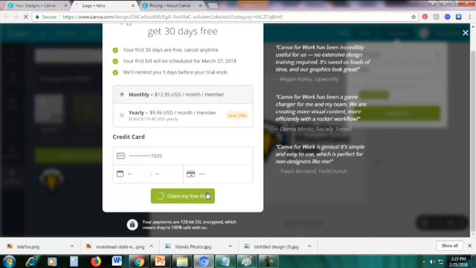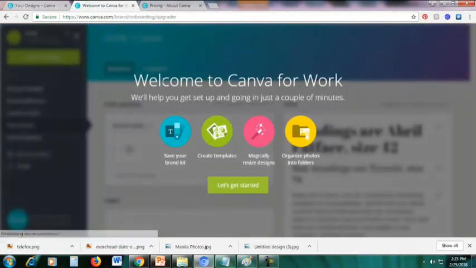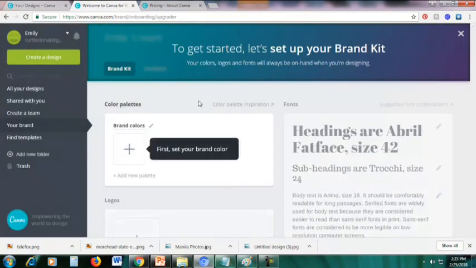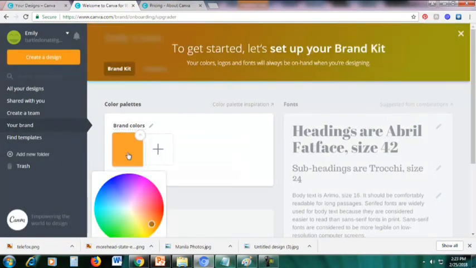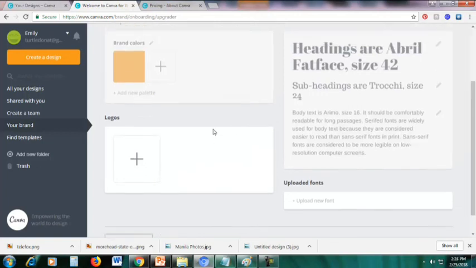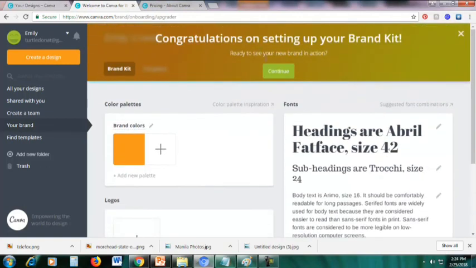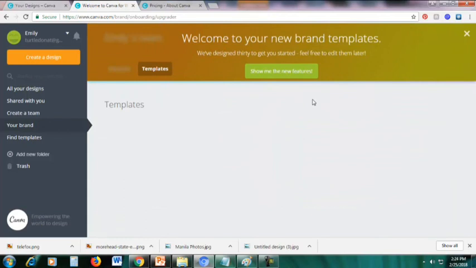So I just click claim my free trial. And so now we're here at Canva for work. Let's click here, let's get started, and just choose anything here. You can change that later. Set your brand color. So now just click here, I'll do it later. For now, let's upload your logo. Just click here, I'll do it later, and then click here, I'll do it later, and then click continue. Then just click here, click X.